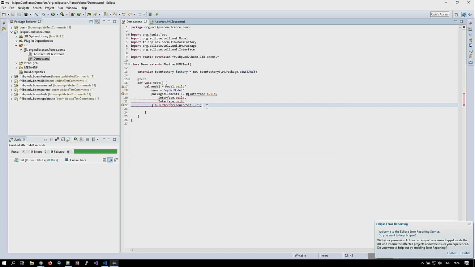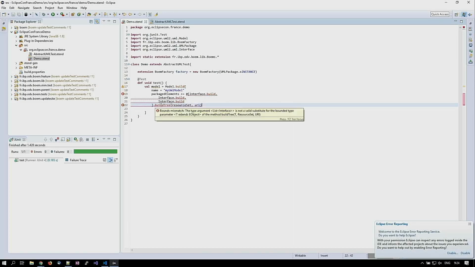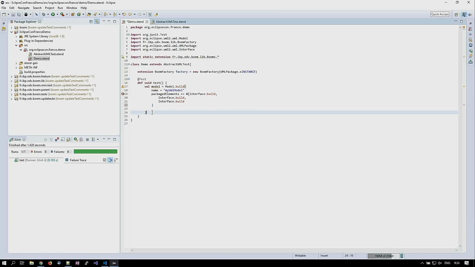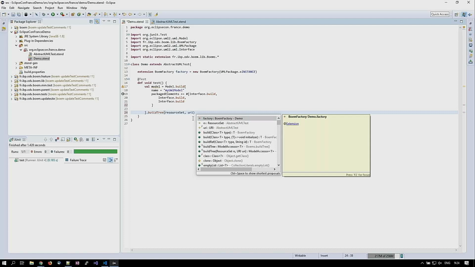That's too much code. I don't know. No, the tree is here. Okay. So we're going to get the resource and save it.